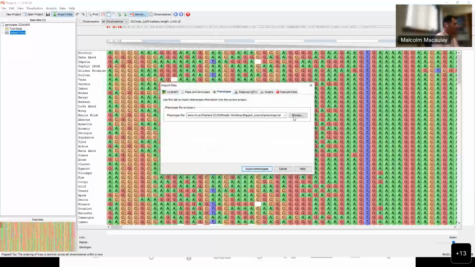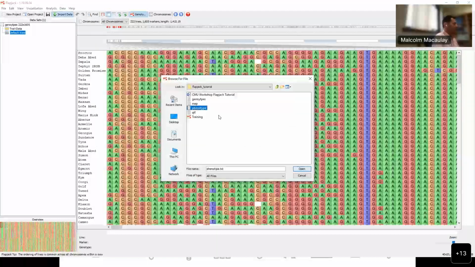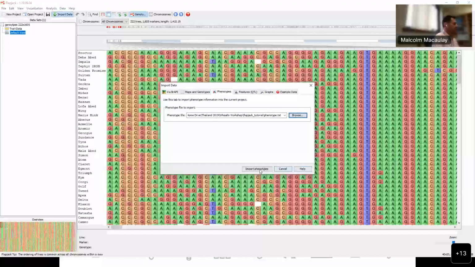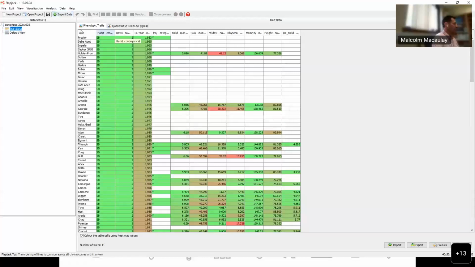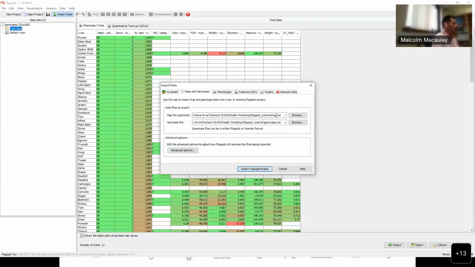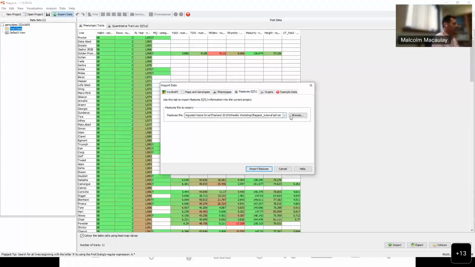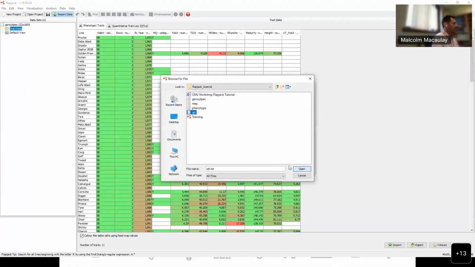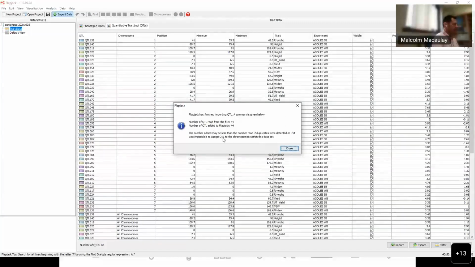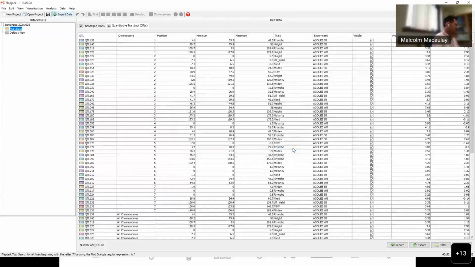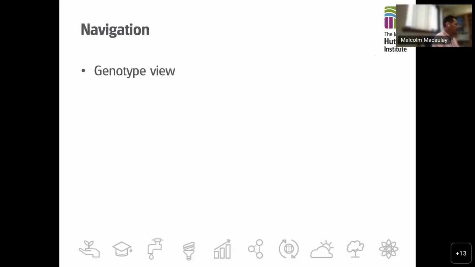So we can click on Phenotypes, click on Browse, and import the phenotype file that we've created. Flapjack will display a summary window. For example, it'll tell you the number of traits you have within your phenotype file, the number of data points. And the last import option is our QTL file. Again, Flapjack will display a summary of the information within your QTL file. So now we have all our data into Flapjack.